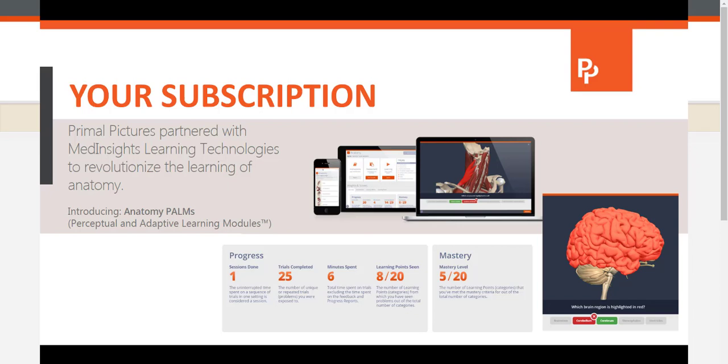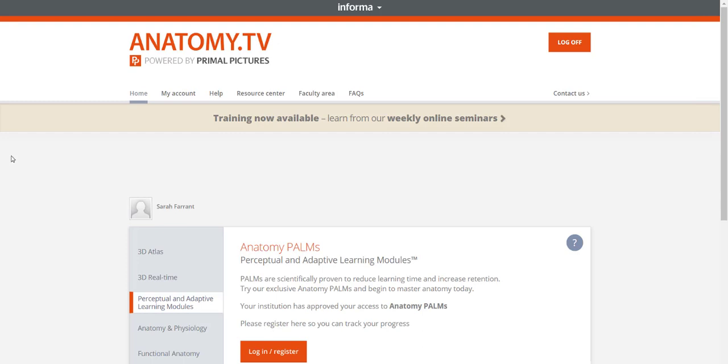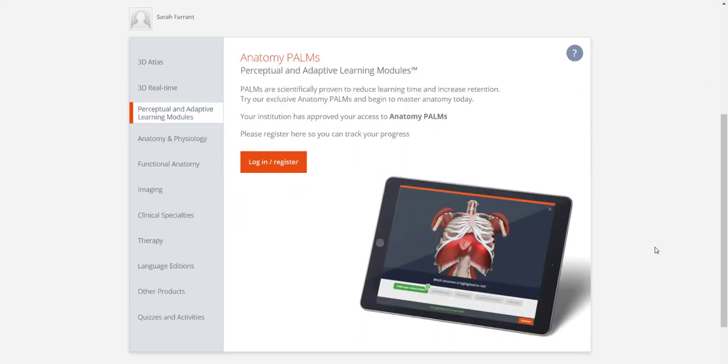Perceptual and adaptive learning modules, or PALMs for short, offer for the first time systematic ways of teaching and learning anatomy through pattern recognition. Using perceptual and adaptive learning techniques, it is a uniquely effective learning and assessment tool featuring over 2,000 anatomical structures from 10 different learning angles to test and master students' anatomical knowledge.